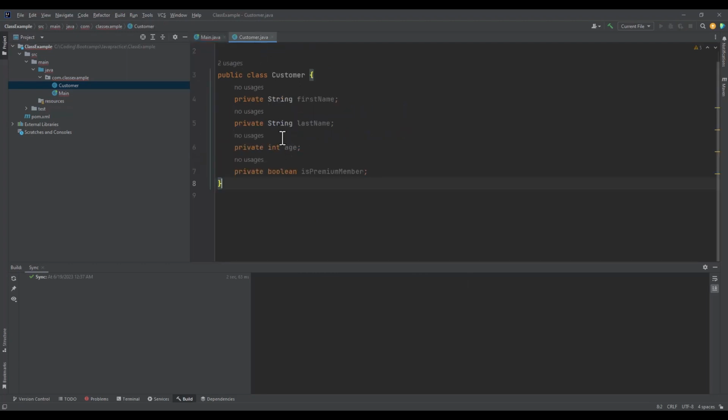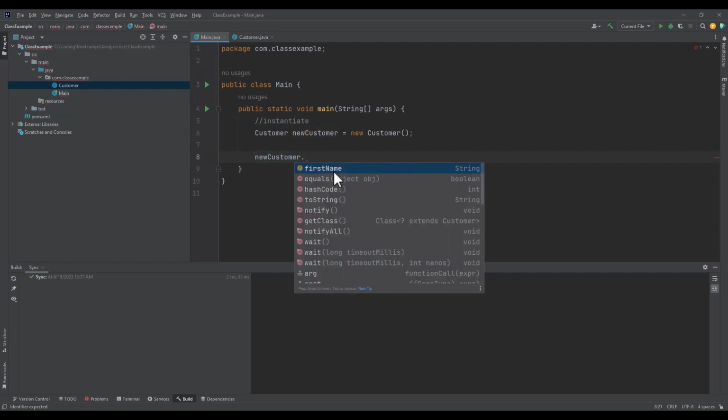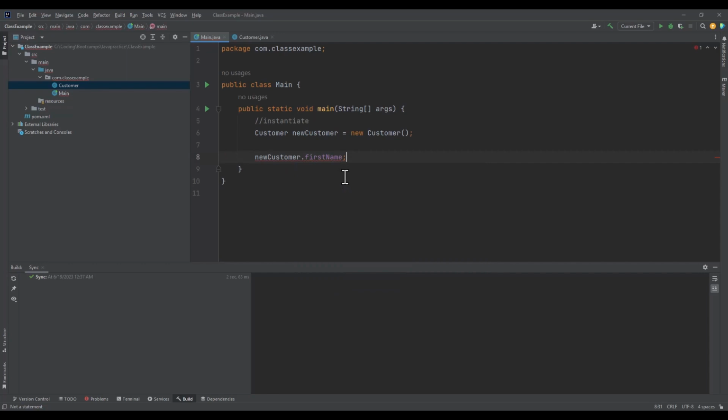Let's come back to Customer.java. Let's change this private String firstName to public String firstName. Now let's come back here to Main.java. I'm going to do dot again, and look, firstName pops up. So you may be thinking, what on earth is going on? How did that show up all of a sudden? So for example, I could do newCustomer.firstName is equal to Jonathan. Okay, it popped up all of a sudden.